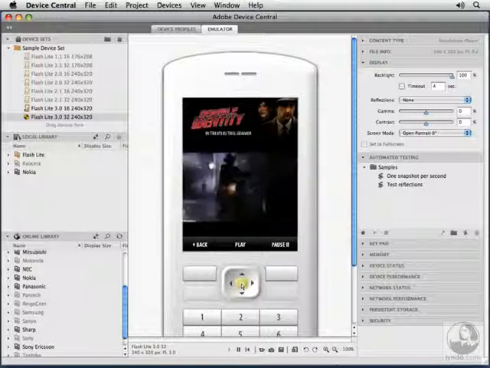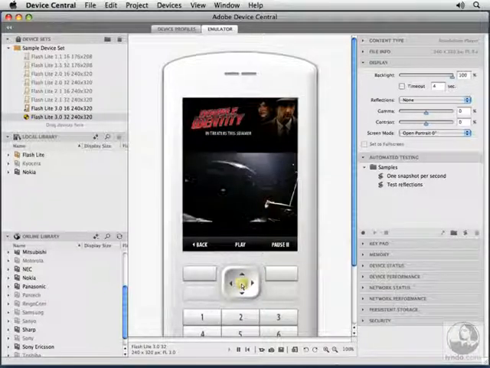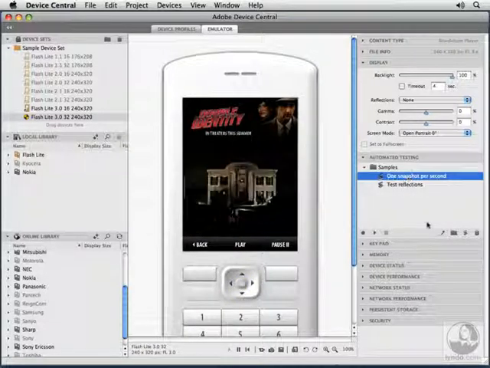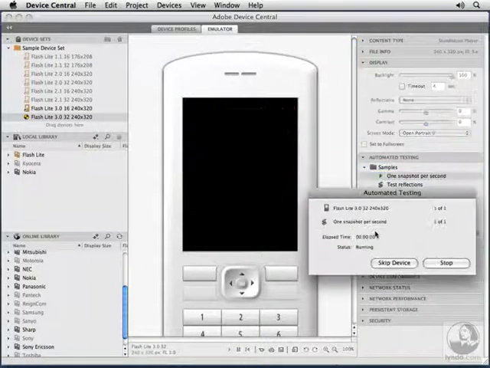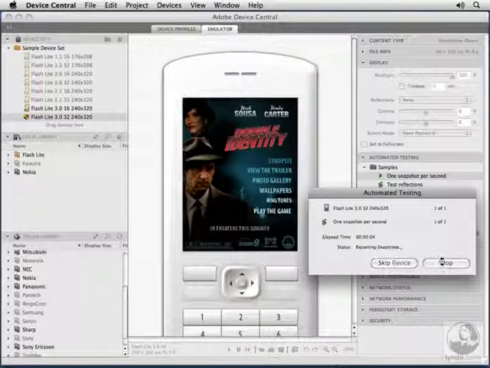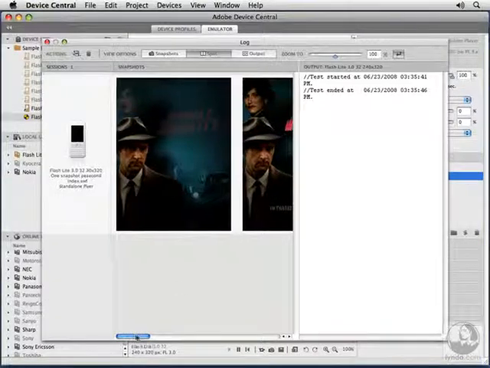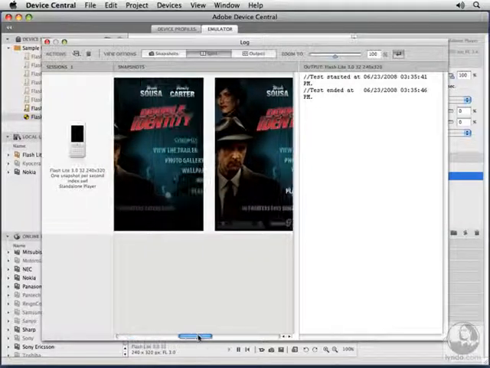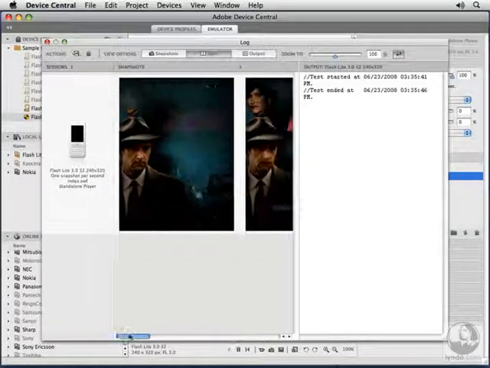One of the great things about working with Device Central also is its automated capabilities for testing. For example, I have some tests over here that have already been predefined. I can choose here 1 snapshot per second and choose to play that. And that's simply going to go ahead now and play that content. I'll choose stop right now, and I'll see a range of snapshots that were taken every second while that's playing. So as you can see now, those graphics are kind of coming into the screen that way. And I can use this to basically automate my testing and make sure that my content looks correct on a range of multiple devices.